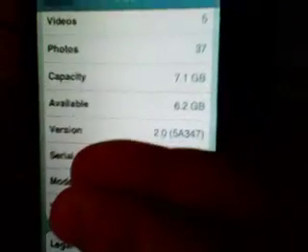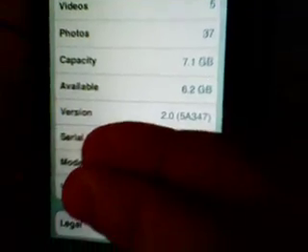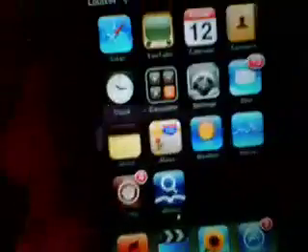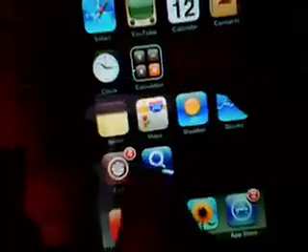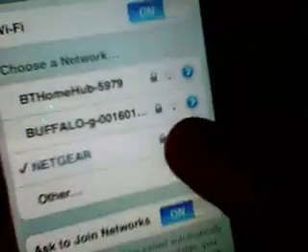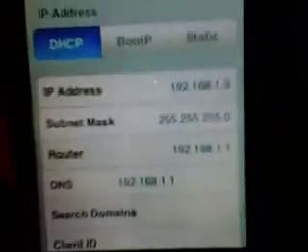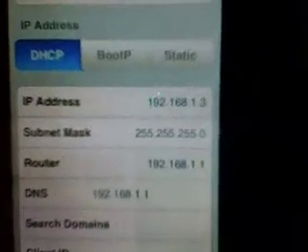Hey guys, today I'll be showing you how to get Installer 4 on iPhone OS version 2 for iPhone and iPod Touch. So what you're going to want to do first is be jailbroken, obviously. Next, you open up your settings application. Tap on Wi-Fi. And then tap on the blue little arrow thing on your network and write down your IP address, because this is important for transfer.